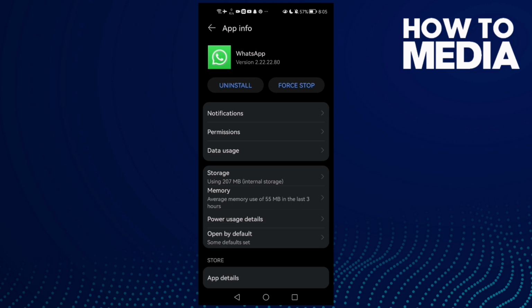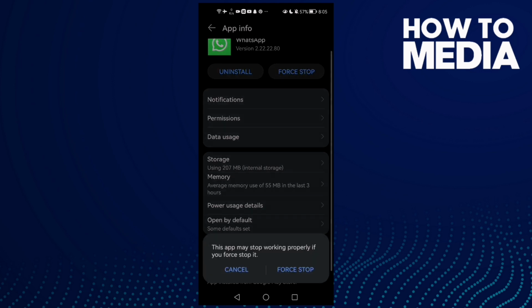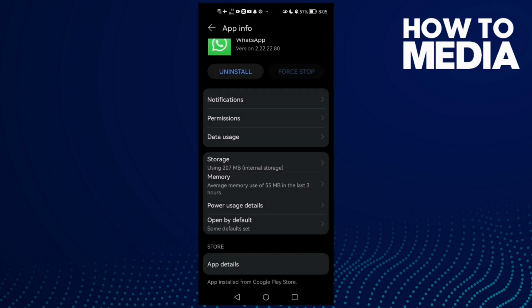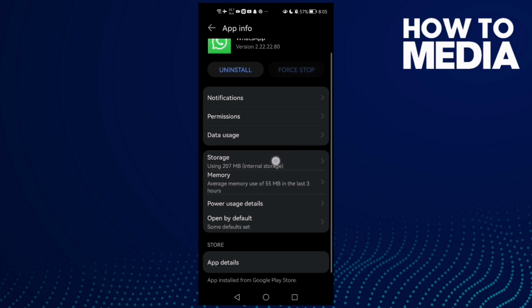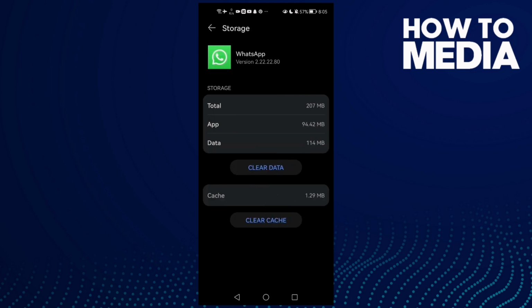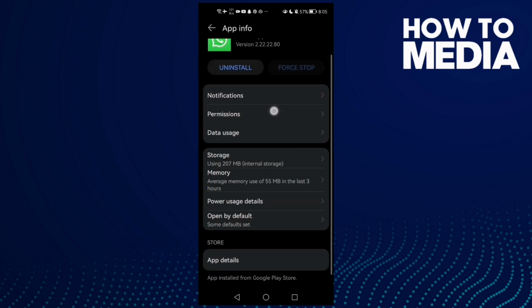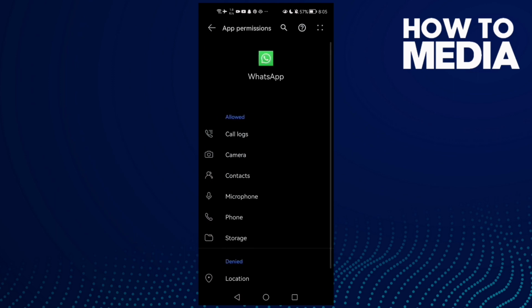And now first thing, just click Force stop here, and now click Storage, and then click Clear cache, and now go to Permissions and scroll down.